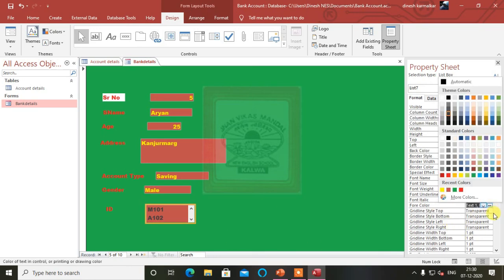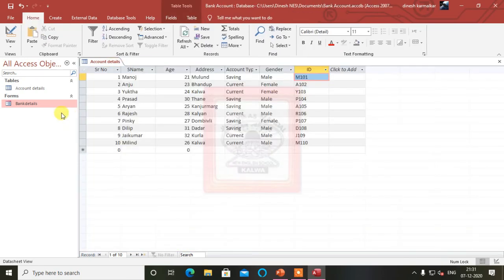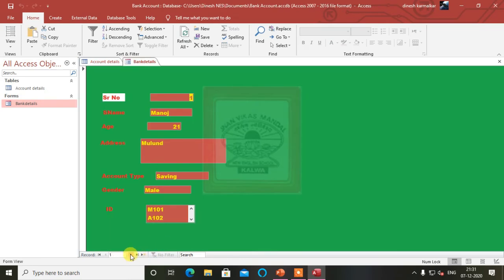So this way we have changed all the colors. So I will save this form, and now again we'll go back to our form view. I will save this, I will close this, and we will see now. This way we can see clearly, everything is visible, everything is right.